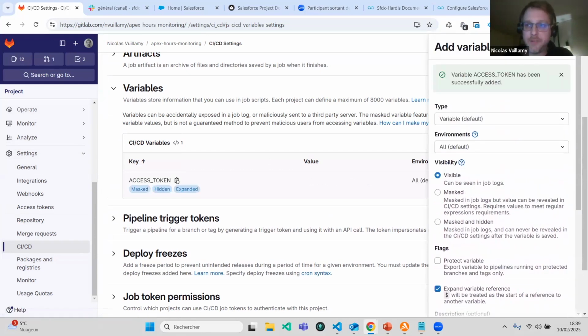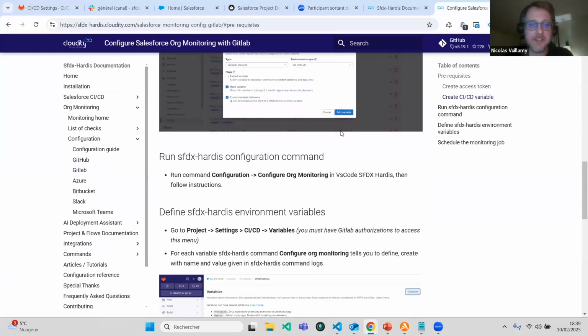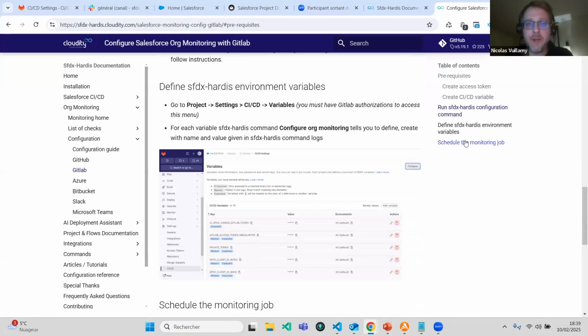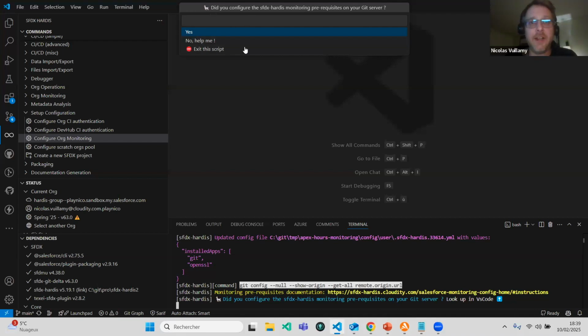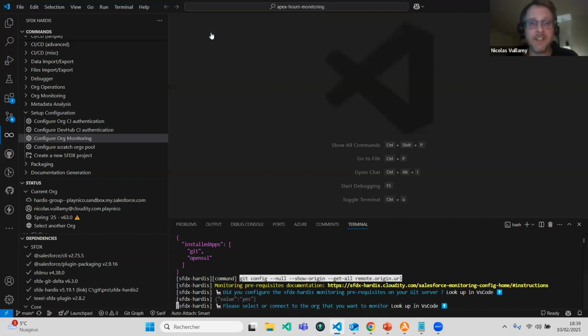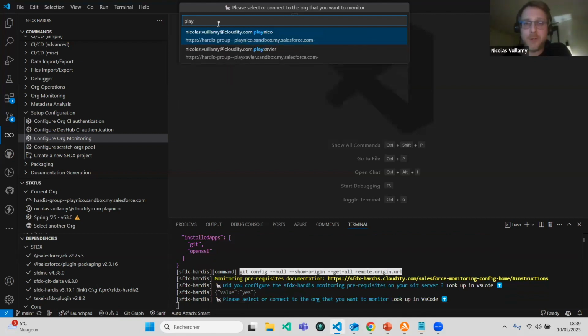And I'm all good for the prerequisites. If I come back here, I see that it's done, and later I will have to schedule the monitoring job, but it's once it is created. So now I can say, okay, I configured the SFDX Hardis monitoring prerequisites. I click yes, and now it asks me what org I want to monitor.